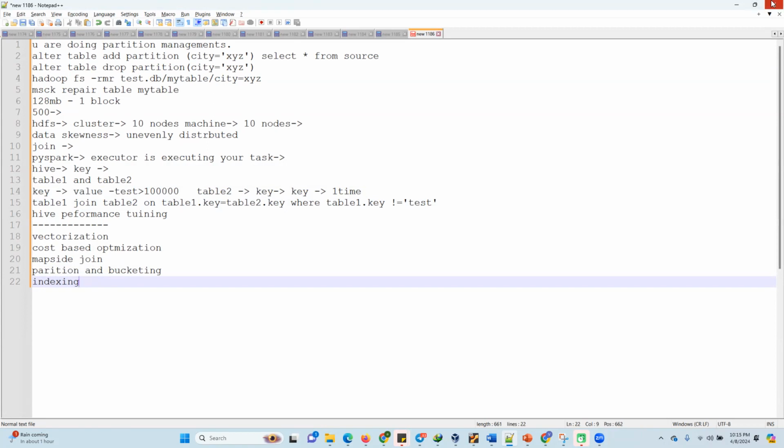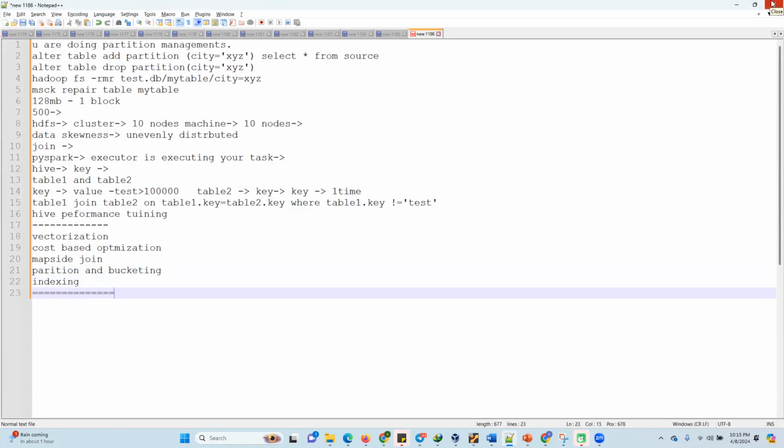Does anyone have any questions? Find out the questions you are getting in interviews, note them down and paste them in the group. People who are aware of it and have a better answer can provide it.